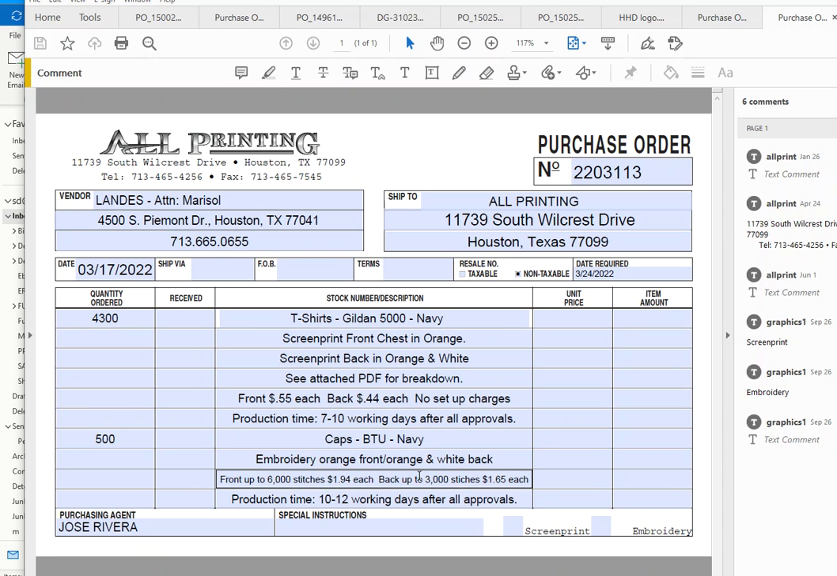So actually, they did put it on here. They said front up to 6,000 stitches is $1.94. So what they're doing is referencing our price sheet. So let's take a look at that. So if I go to our price sheet, I'm going to show you that.